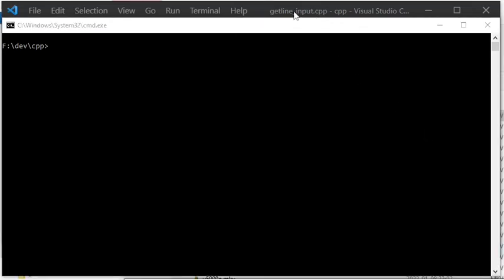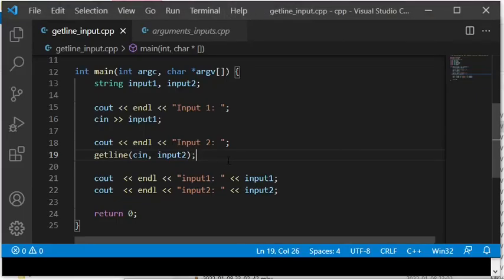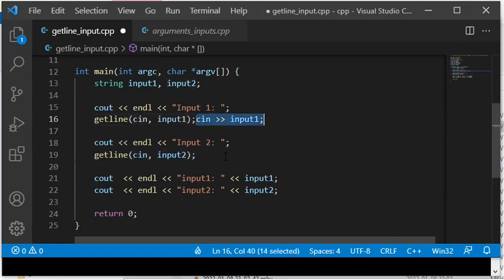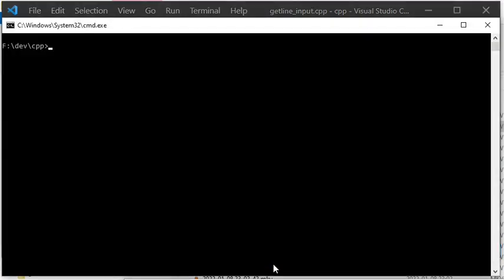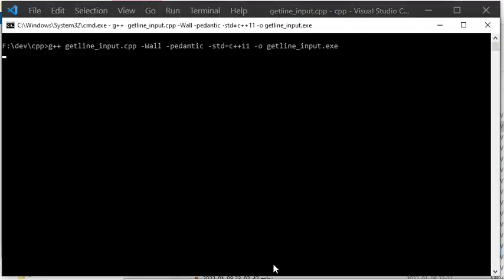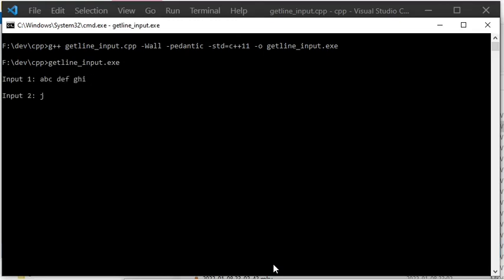Instead of using cin and the extraction operator, the two greater than signs, I am using the function getline also for the reading into the variable input1. Then I compile the program again. And when I then execute it, it works as expected. Now I can write two strings, even when the first string contains spaces.